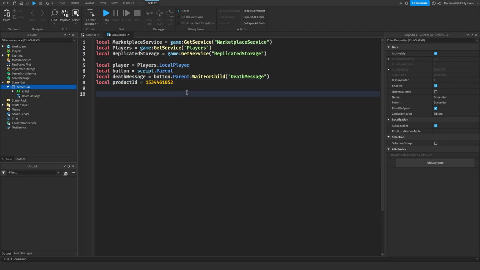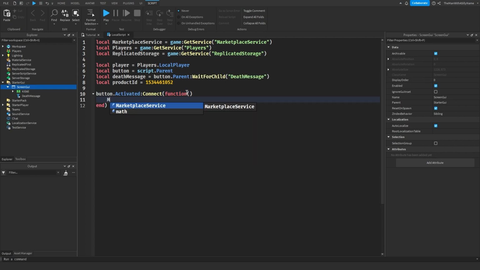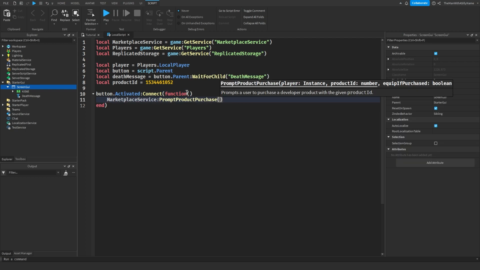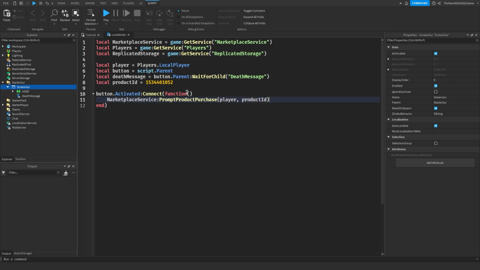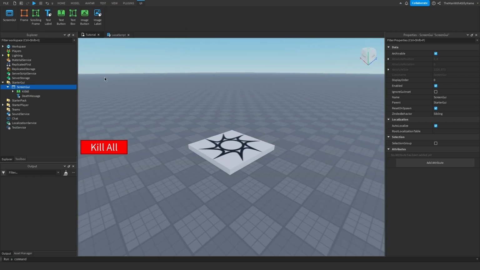The next we need to make an event for when the player clicks on the button. So we say button.activated connect function. Then we're going to say marketplace service, prompt product purchase, player, and then the product ID. And this will prompt the player to buy the product whenever the player clicks on the button here.